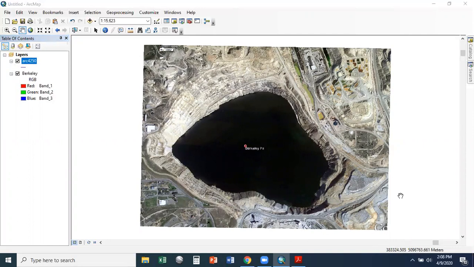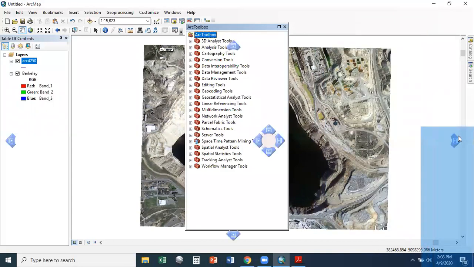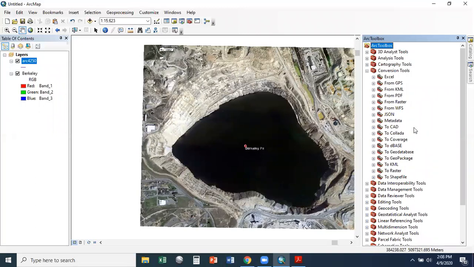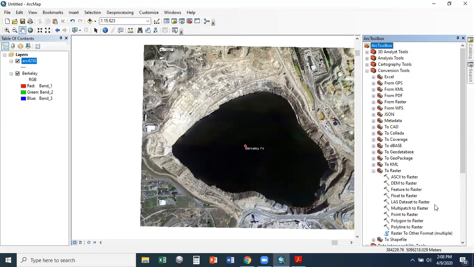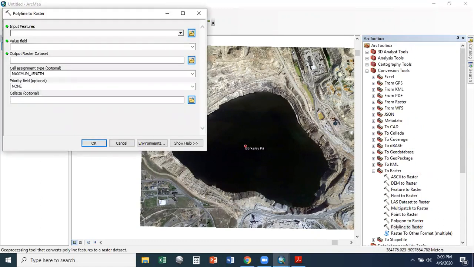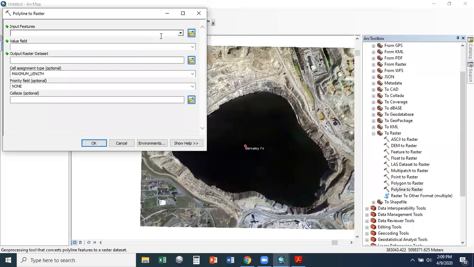Open up ArcToolbox for me if you're following along. There's my ArcToolbox. My Zoom panel is getting in the way and it's preventing me from opening ArcToolbox. Put ArcToolbox over here, dock it. I'm looking for a conversion tool because I'm going to convert from a line shapefile to a raster. Polyline to raster is the tool I'm looking for. And if you can't see this on the screen, I opened up ArcToolbox, went into conversion tools, expanded to raster, and went down to polyline to raster.